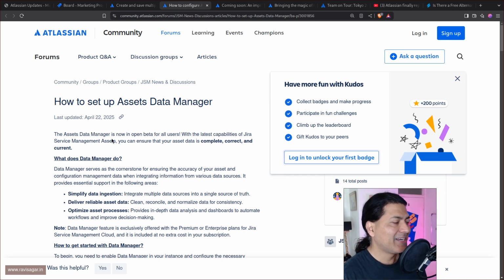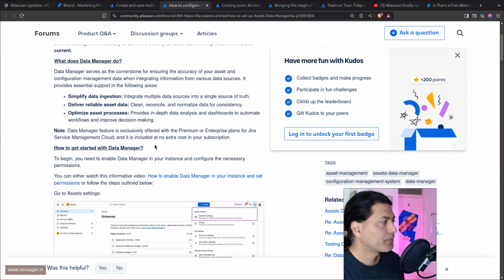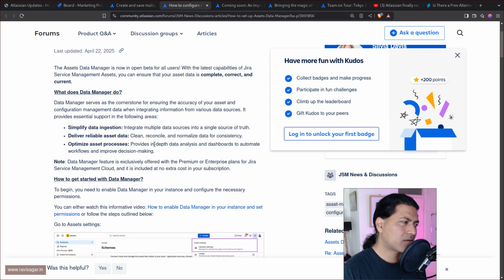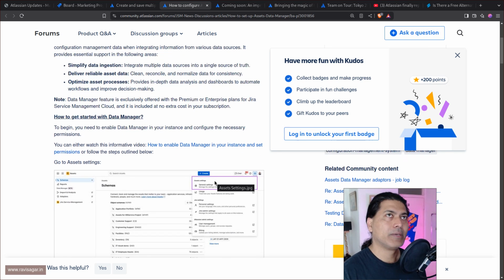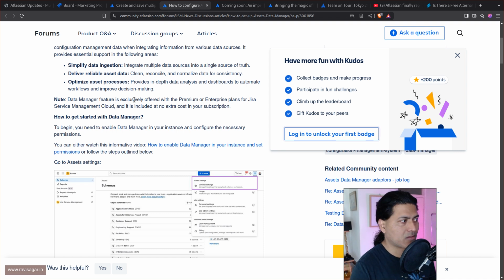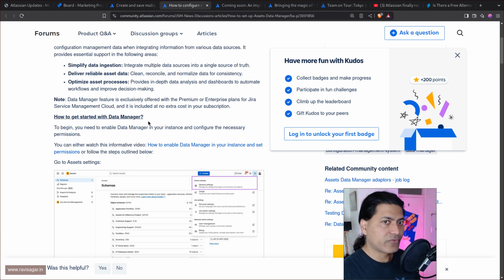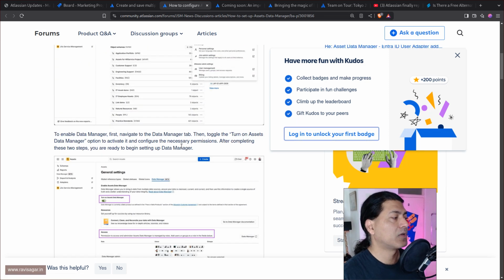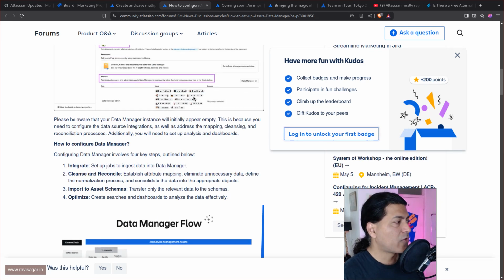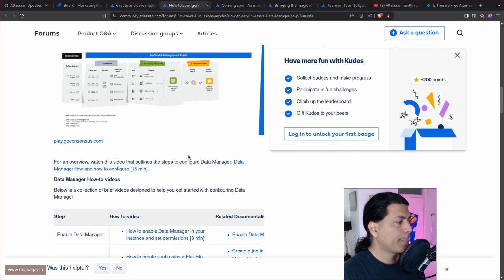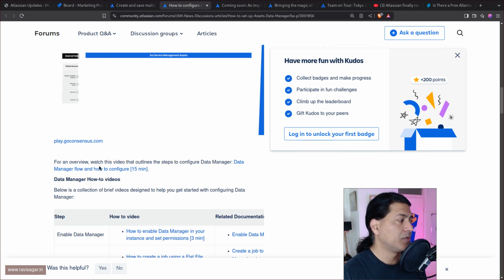And I need to check this a bit more in detail, but this new Assets Data Manager, I think it will let you connect to some external data source, and then you can use that data, you can transform it, you can maybe process it, and then you can use it in your process. And there is a lot of information here. If you want to look at the video here, there is a video. If you want to look at the details of how to configure this, how to set it up, you can watch and follow these videos.